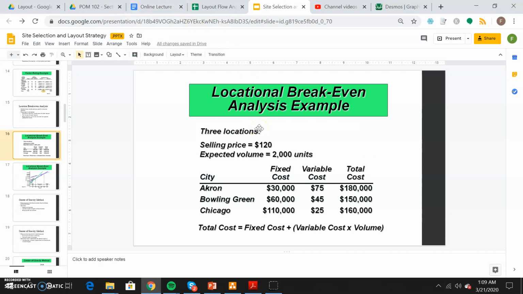We have three locations: Akron City, Bowling Green City, and Chicago City. The fixed costs are as follows: 30,000 for Akron, Bowling Green has 60,000, and Chicago has 100,000. The variable cost for Akron is $75 per unit produced. Bowling Green has 45 and Chicago has 25.